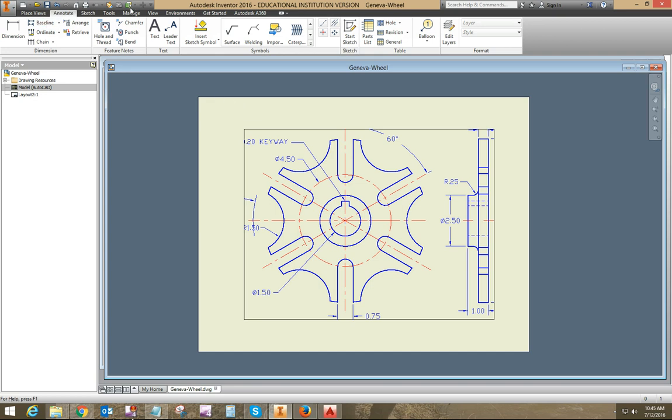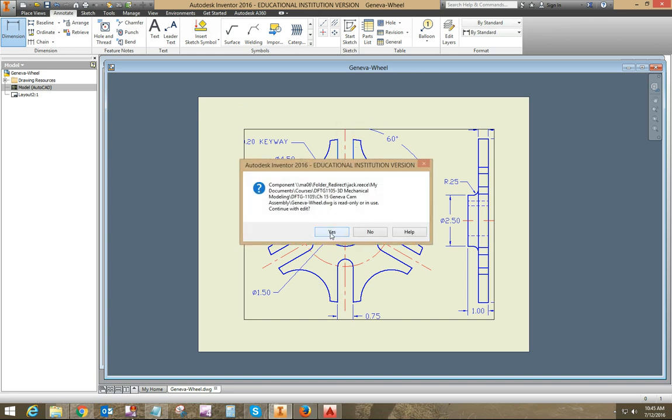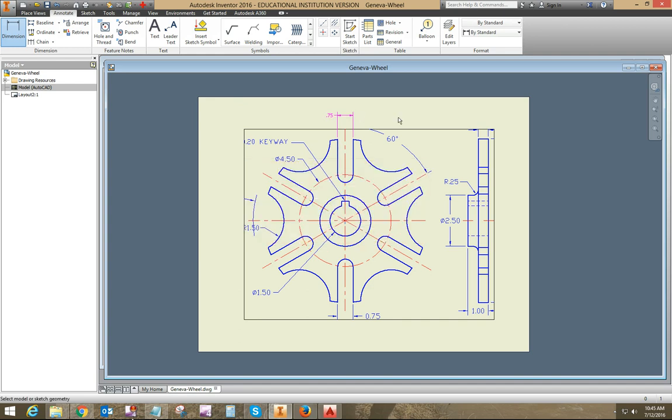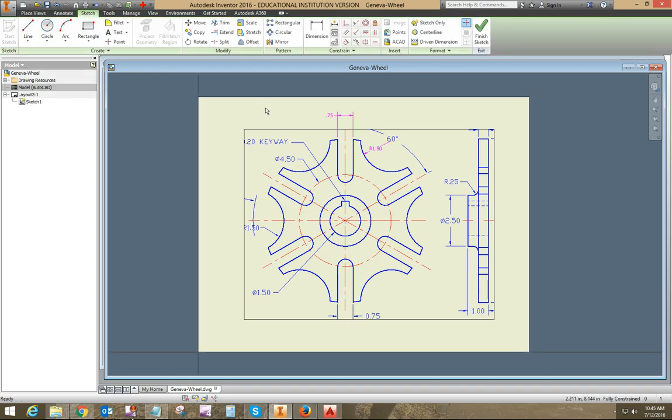And here we can measure, we can use our measure tools to measure things. We can dimension items. It is read only. So we can dimension items, and you notice they're colored differently. We can also sketch. So we can go into a sketch environment and we can draw different things and dimension different things. So any of those things are available to us.